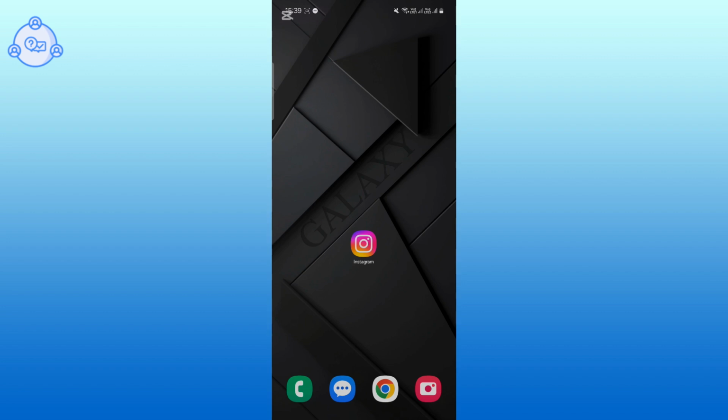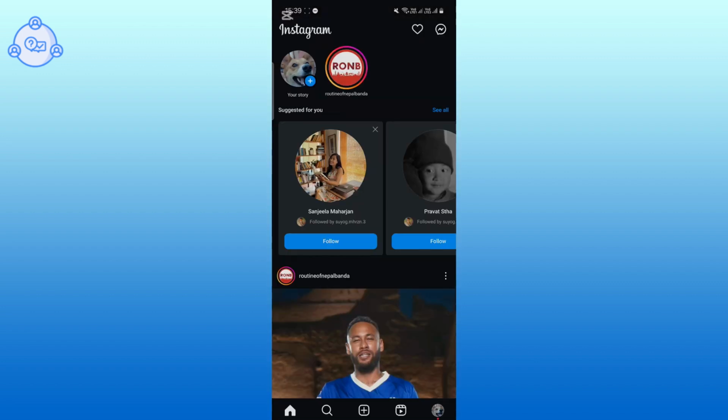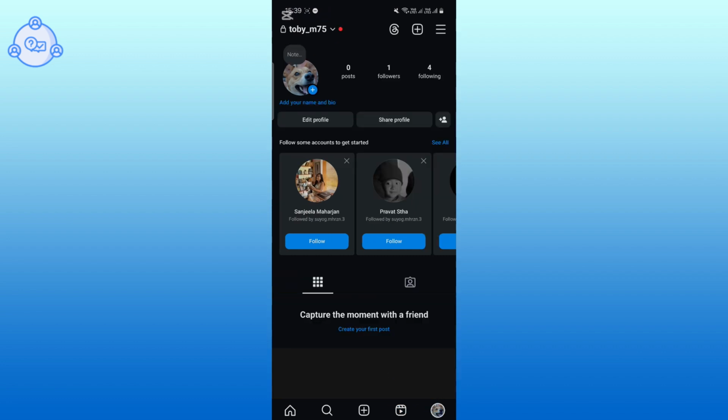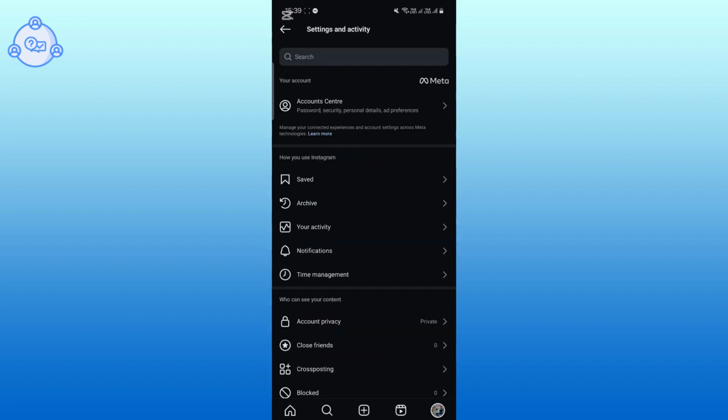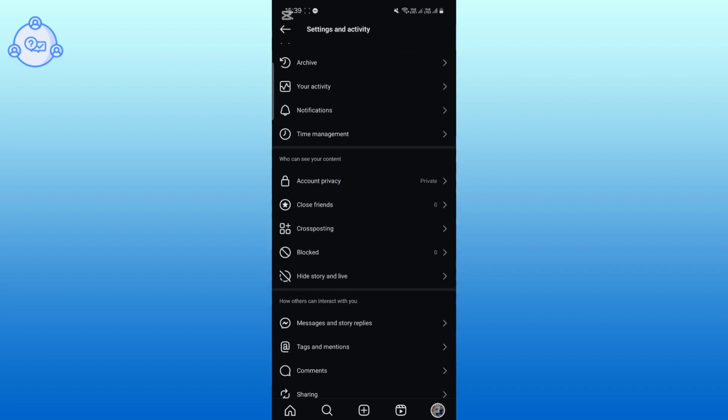Start by opening the Instagram app on your device. Go to your profile by tapping on the profile icon at the bottom right. Now, tap the hamburger icon at the top right corner of the screen. Scroll down and tap on Messages and Story Replies.